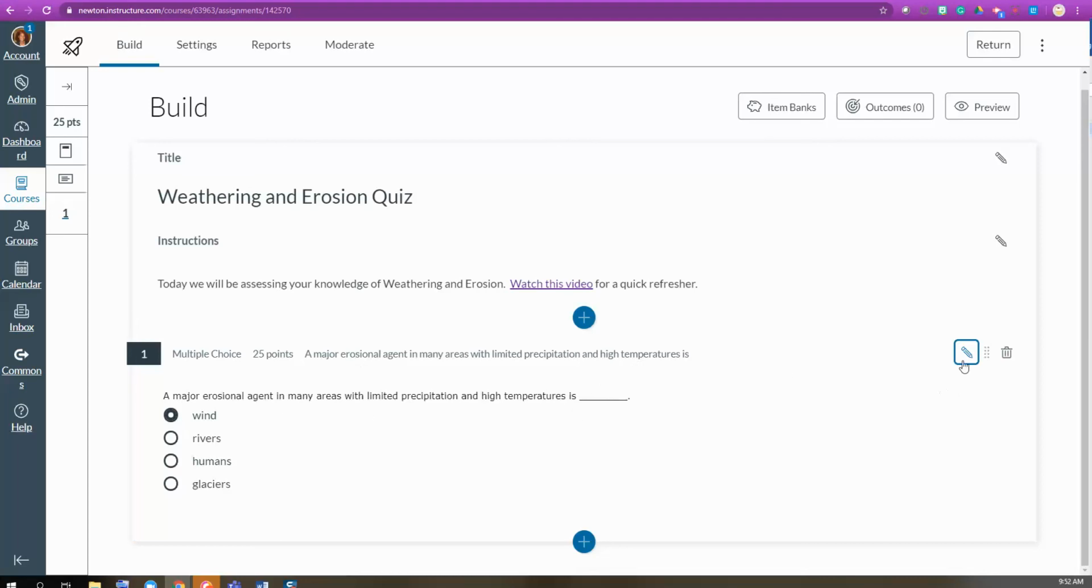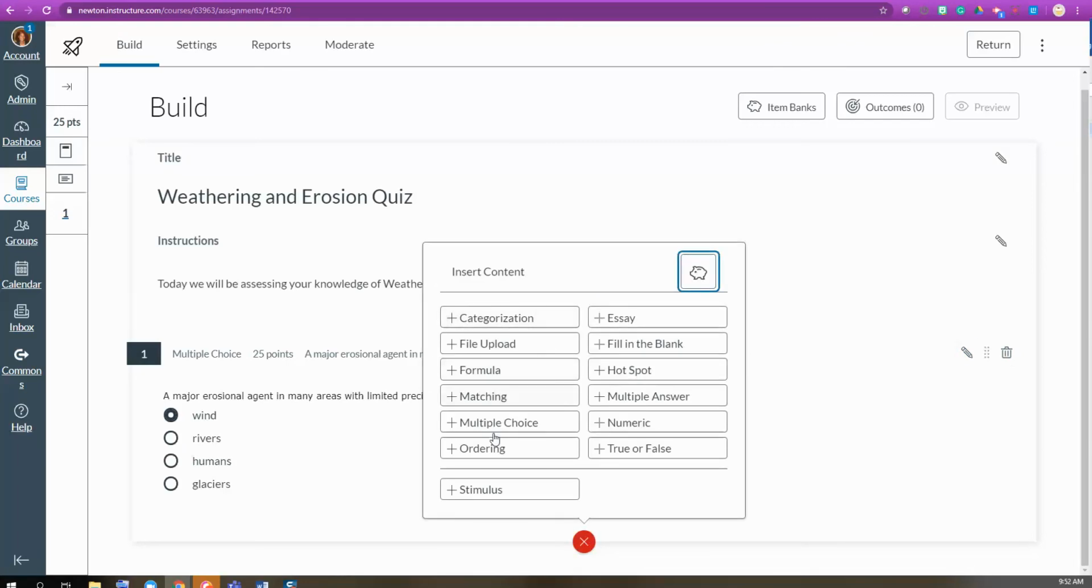If I want to edit it at any time, I can click this edit pencil, and it will edit. If I don't like the question at all, I can delete it totally. When I click the plus button again, I can add another question type.